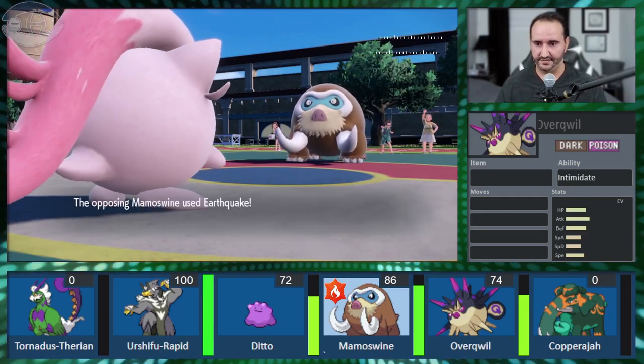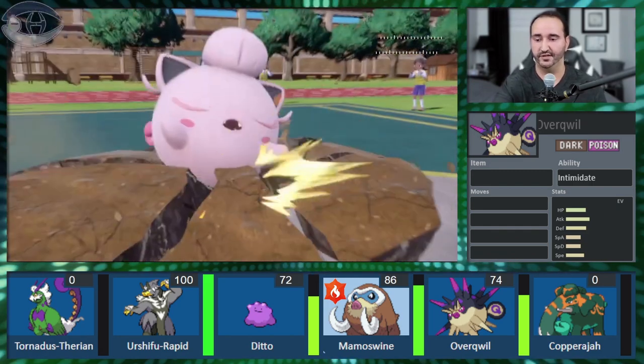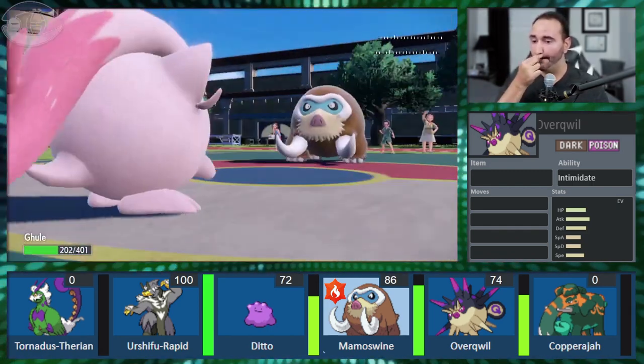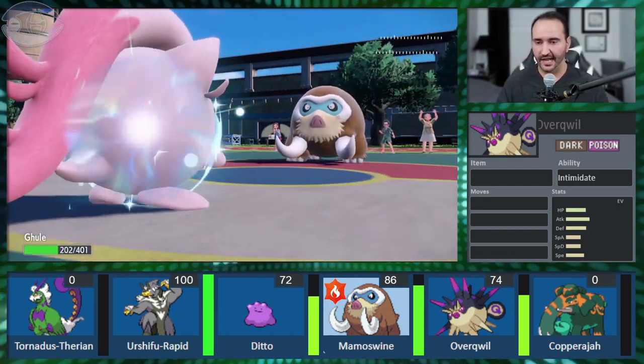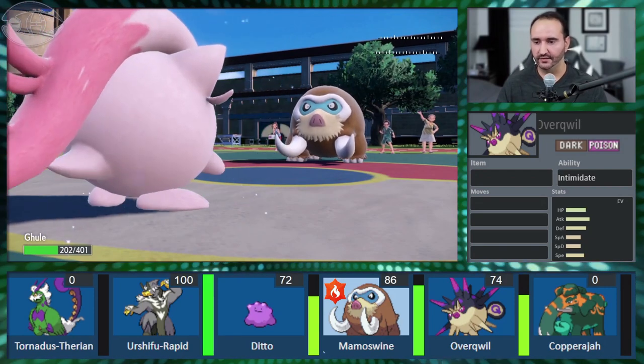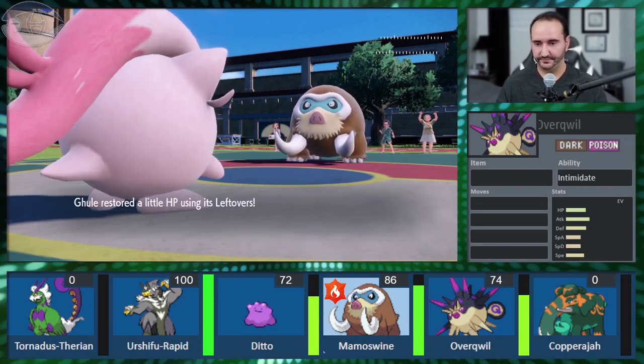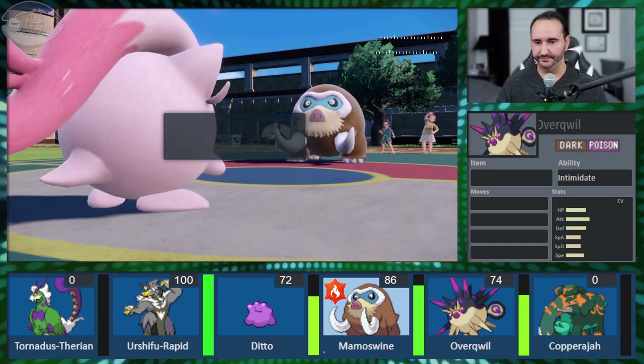Let's see if it Terras. Does not Terra, just goes for Earthquake. So he predicted Roost. Interesting. All right. I could have just Weatherballed as well. So this thing is Boots, huh?